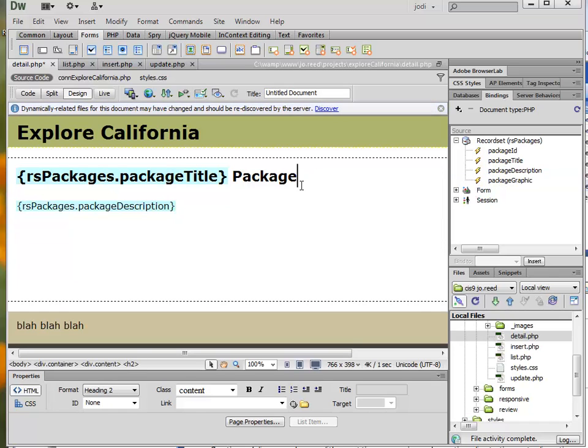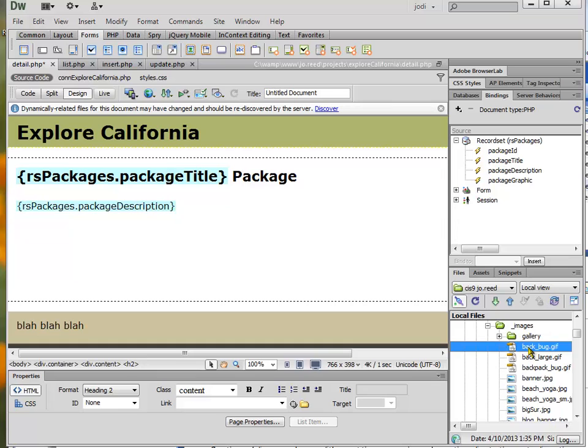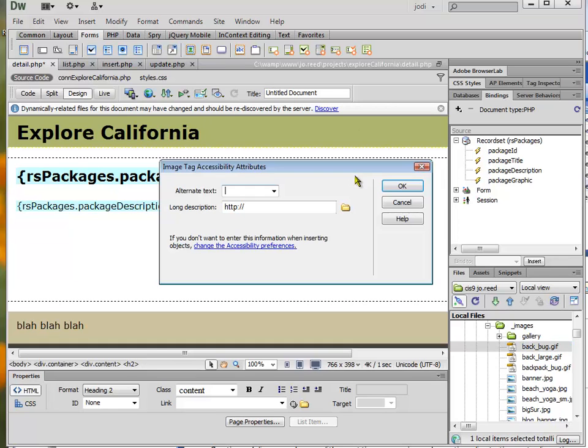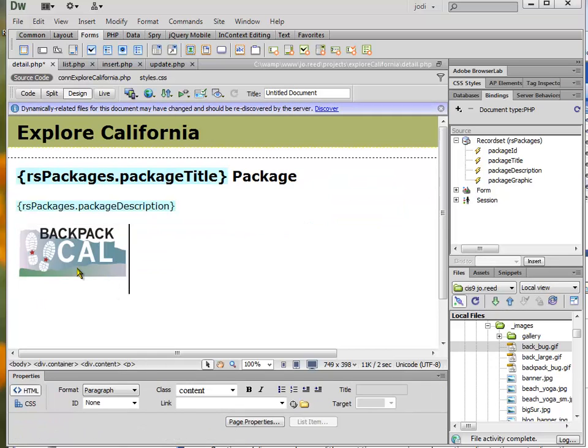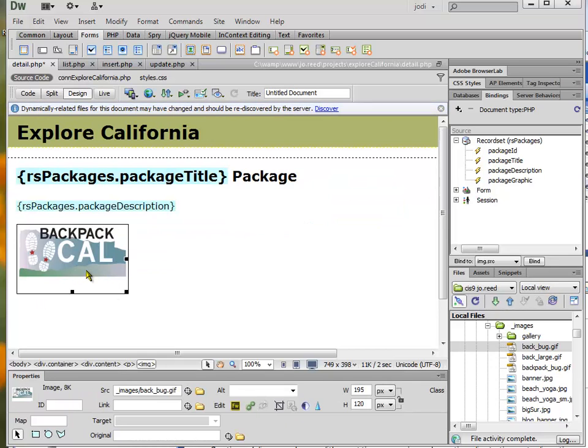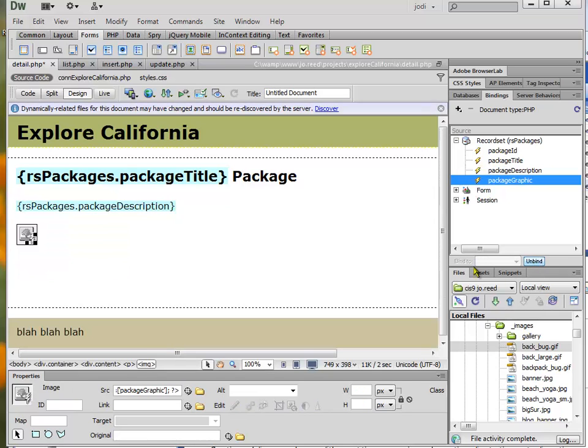And I think the easiest way to do that is to go ahead and grab an image, pull it out to the page, and you know, we can format this if we like. I think I'll go ahead and just put it right after the description for now. And with that selected, I can go to the package graphic and then hit the bind button.